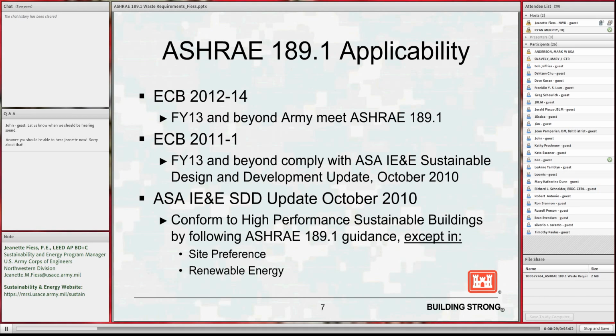So where does the 189.1 requirement come from, and why are we even talking about it within the Corps of Engineers and the work that we're doing for our military work?